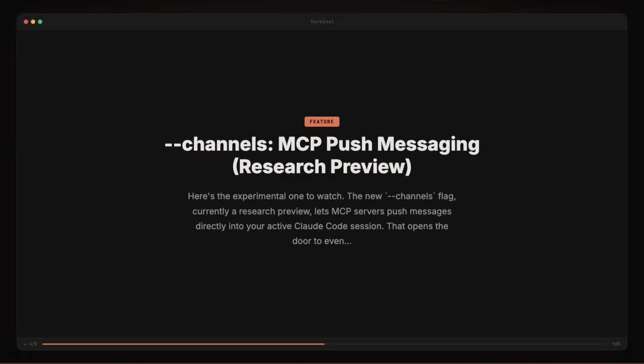Here's the experimental one to watch. The new channels flag, currently a research preview, lets MCP servers push messages directly into your active Claude Code session. That opens the door to event-driven workflows. Imagine a build server, a webhook handler, or a monitoring tool injecting context into your session without you having to manually paste anything. It's early days, but this is a meaningful step toward Claude Code as a reactive, connected coding agent.